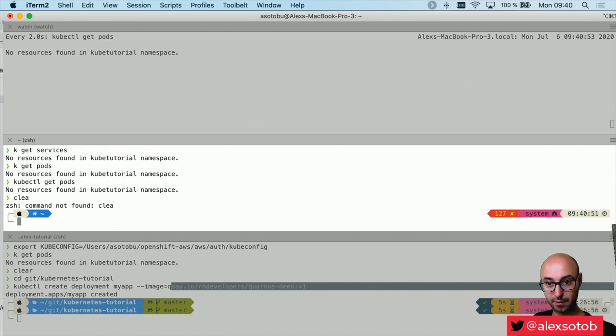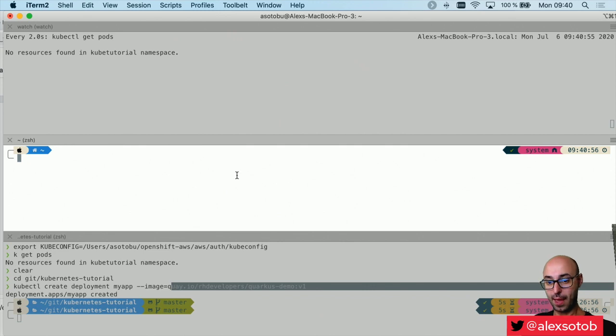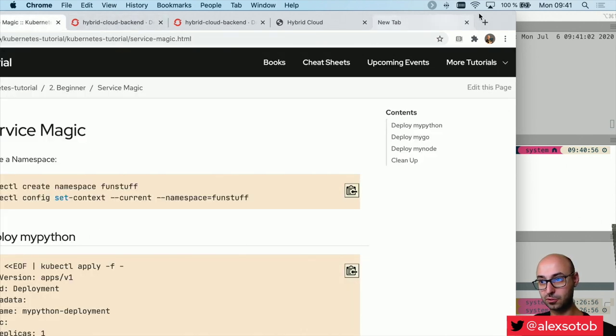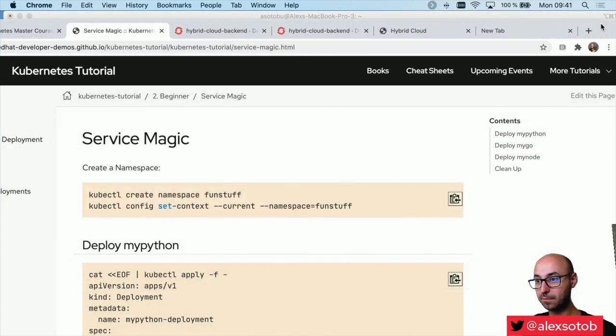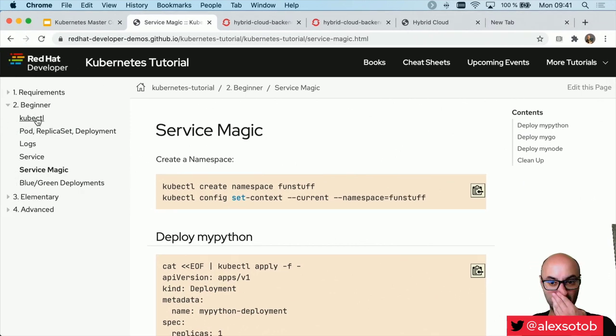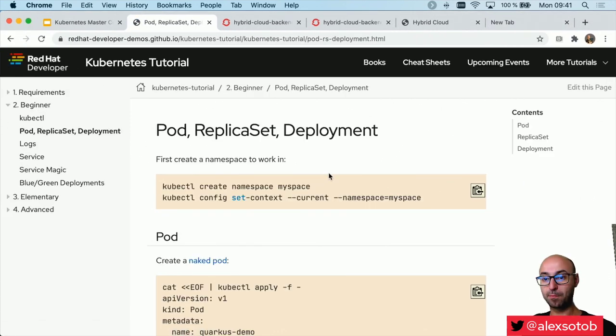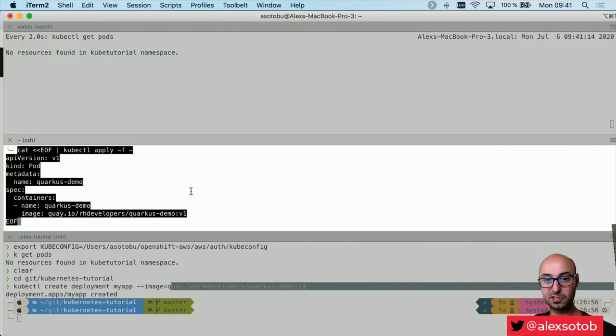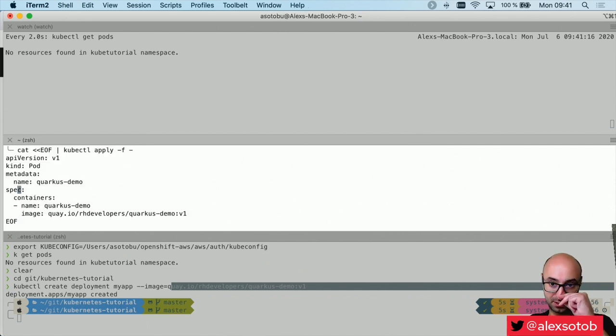Oops, clear. And let's deploy one thing that you can see in our tutorial, it's just here. Let me copy this and paste it here, and let's deploy a naked pod. This is a naked pod. It's just a pod. It's not a replica set. It's not a deployment. It's the minimal thing that you can use, which is just saying it's a kind of pod.